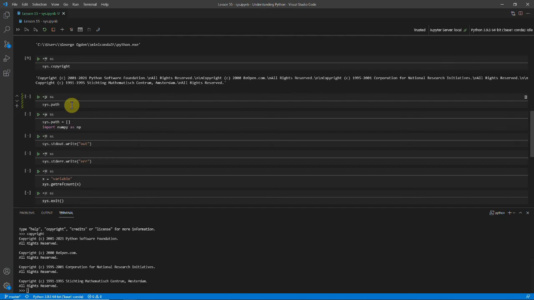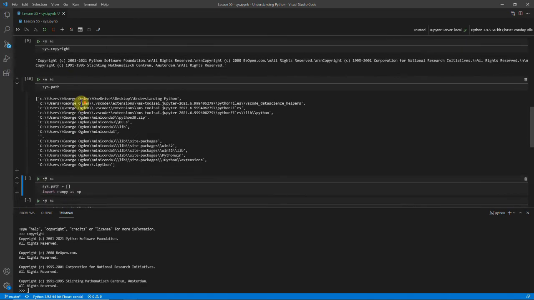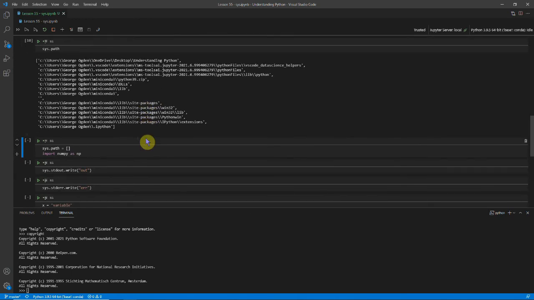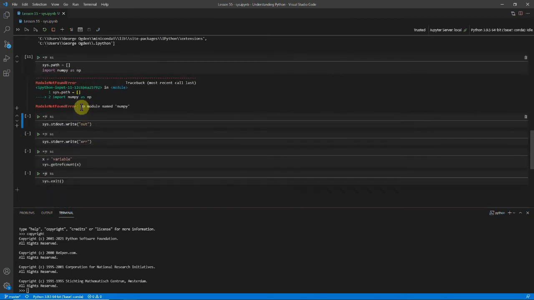We can also see the path, and so the path contains all the locations where my Python modules could be imported from. So for example, NumPy is stored in one of these. I think it's in the site-packages. And so if I wanted to import NumPy, it would look in all of these and say, oh, it's in there, I'm going to use that. However, if we then set the path to nothing and try importing NumPy, it now says there's no module named NumPy because it cannot find it anymore.